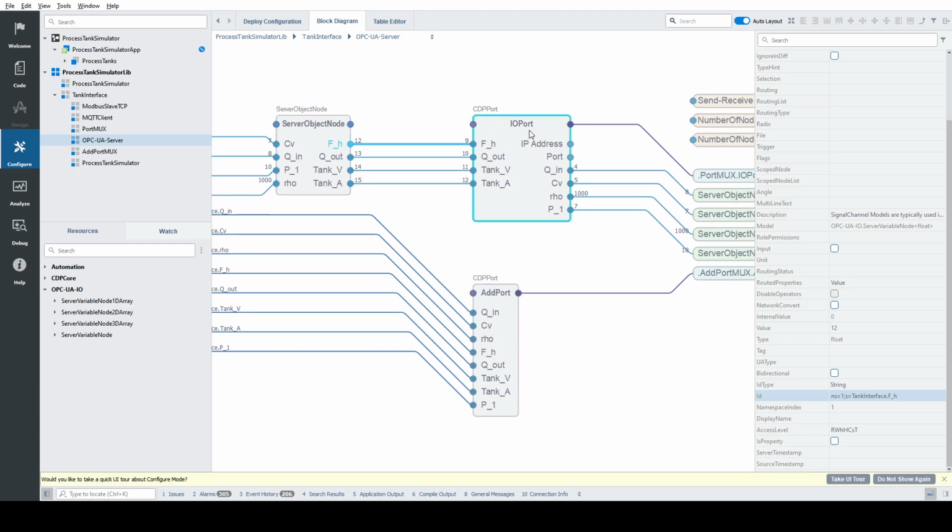This server object node has the routing with the IO port. IO port, what it does, CDP port, what it does: it takes in different values and takes out the whole object. CDP.